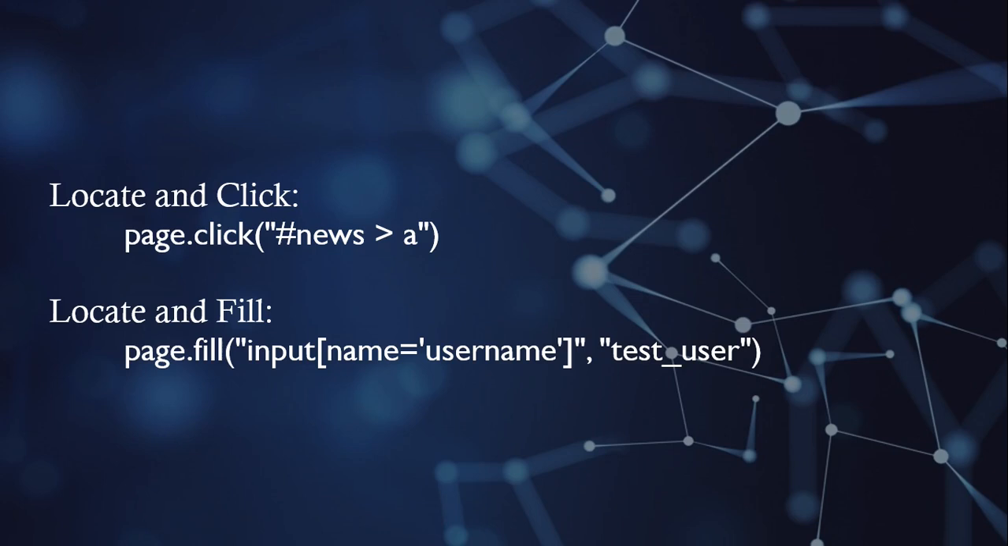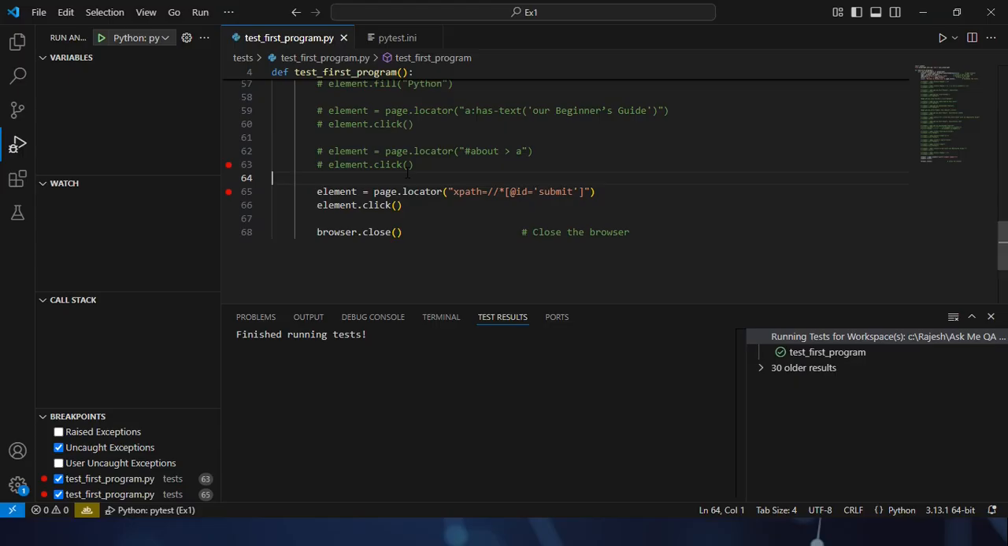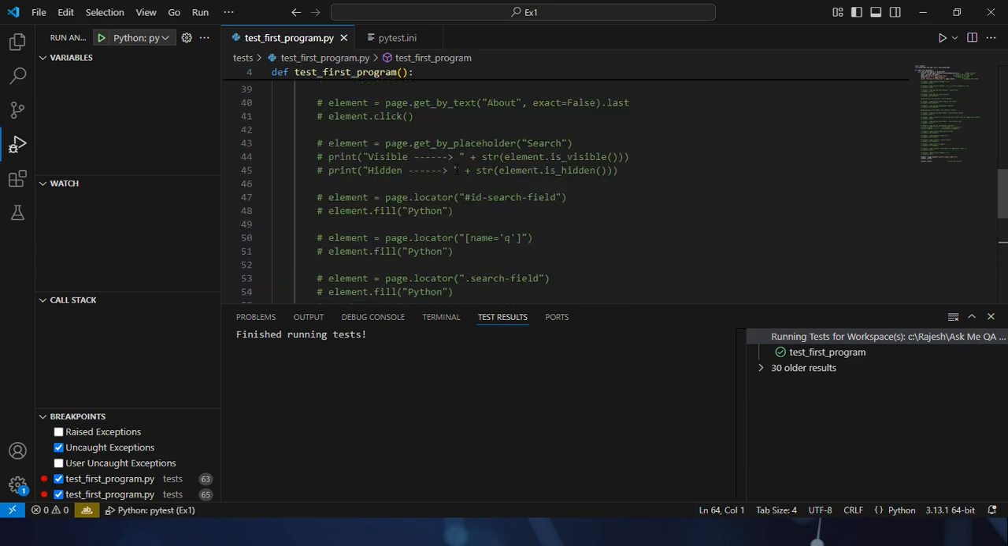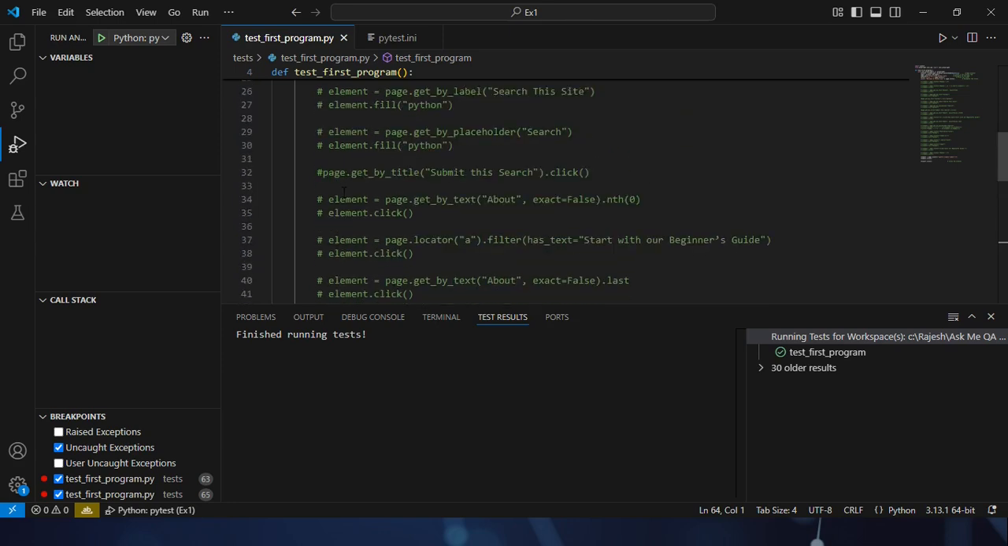Locate and click, locate and fill. We have already discussed regarding this. Here we are comparing the locate and click and also locate and fill. We discussed earlier regarding this one. Like this statement, we have combined both locating the element and clicking the element. The same way we can combine both locating and fill.